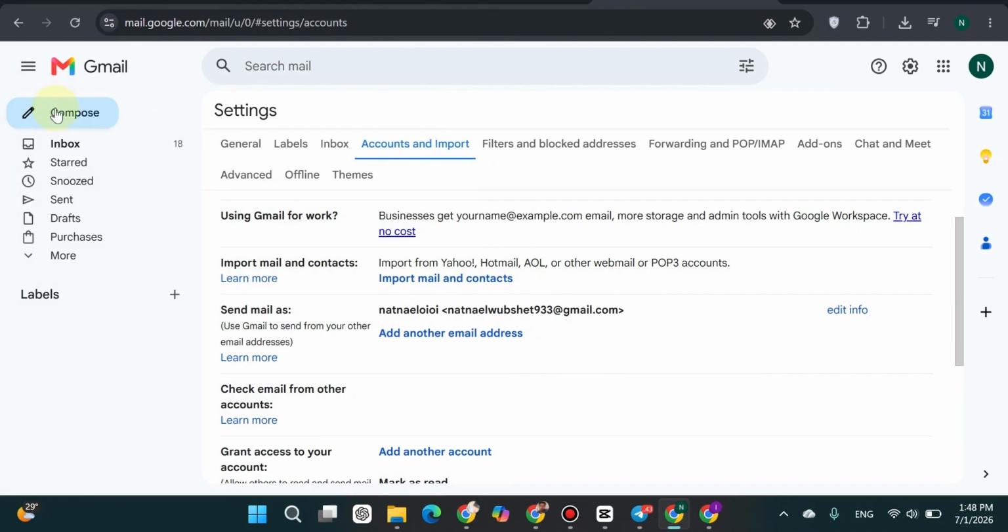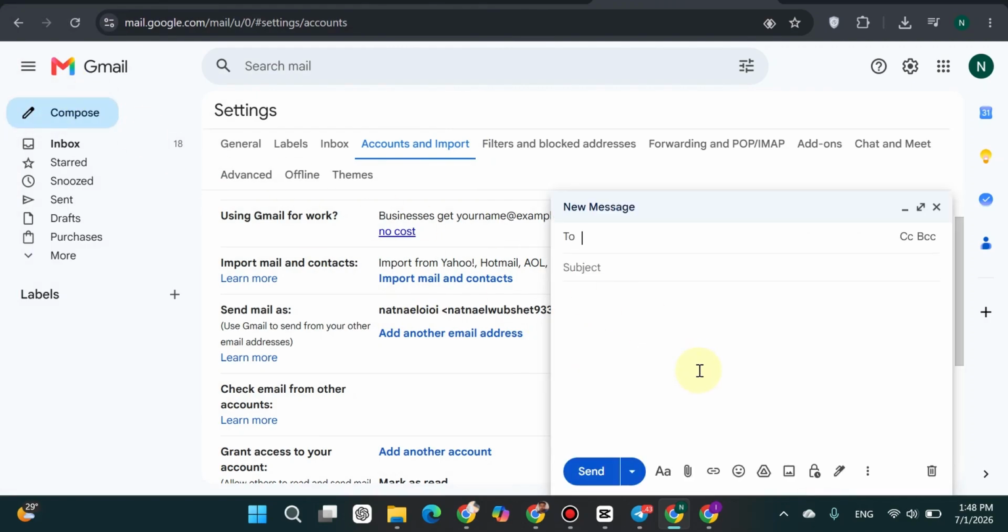To verify the change, compose a new email and check the sender name before sending it. And that's it. You've successfully changed your Gmail name.